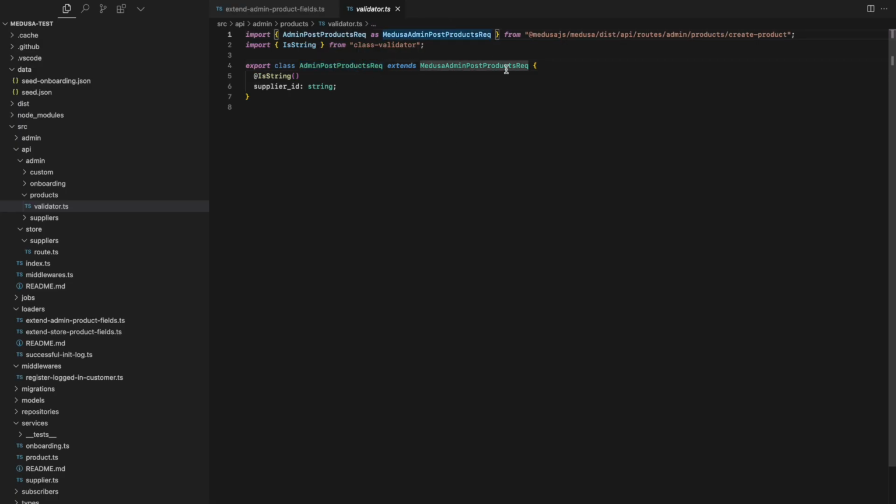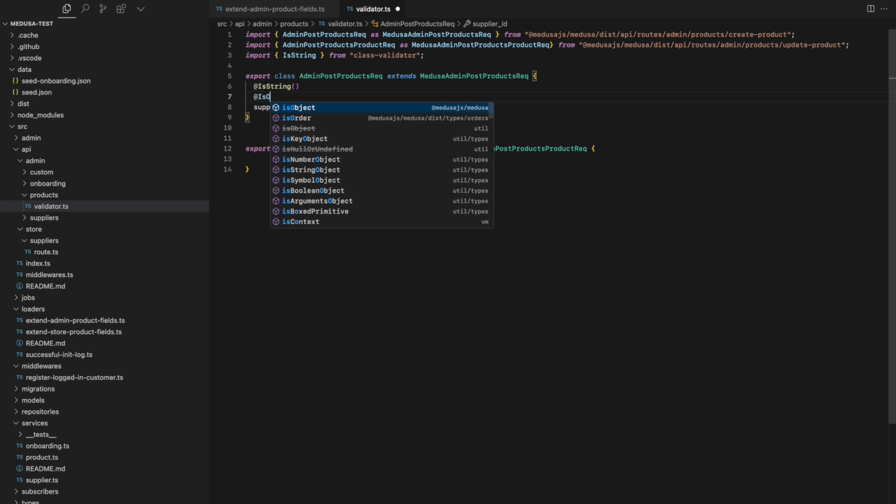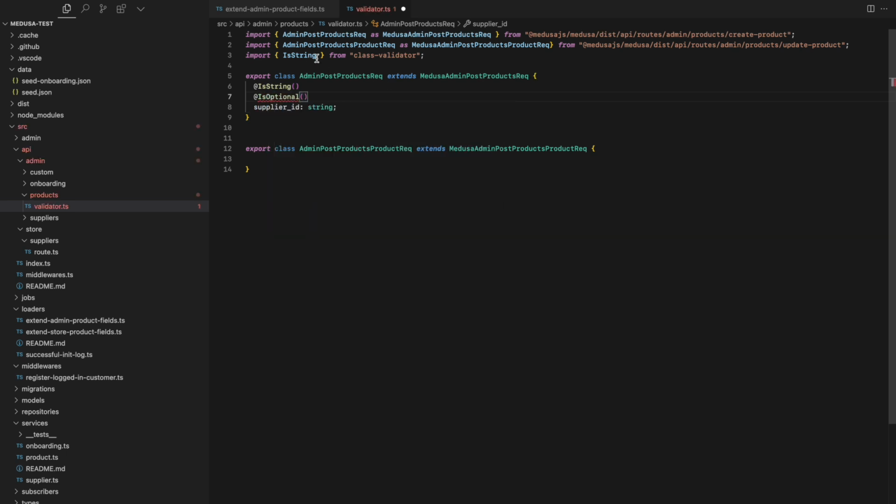We will also modify the update product endpoint validator to include supplier ID as an optional field. To do this, we will extend the admin post product's product request from the Medusa.js Medusa package. Similarly, we will make the supplier ID field optional in the create product validator as well.